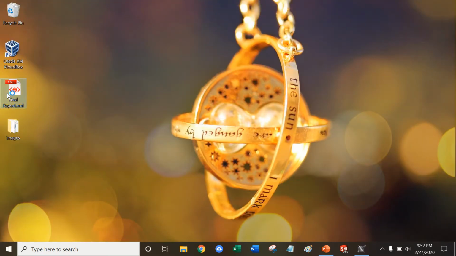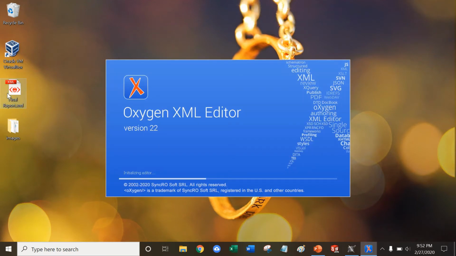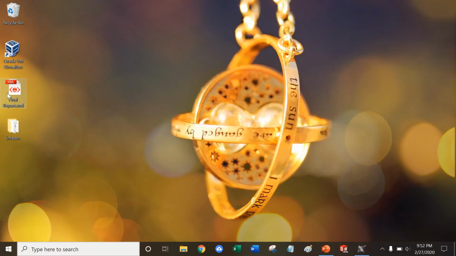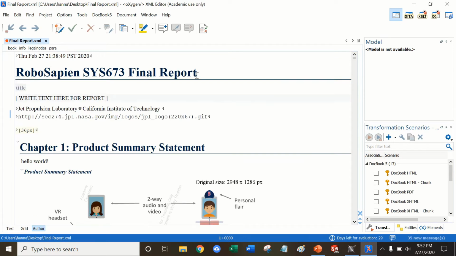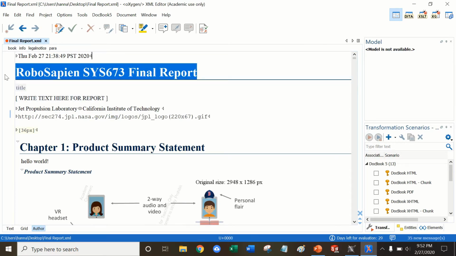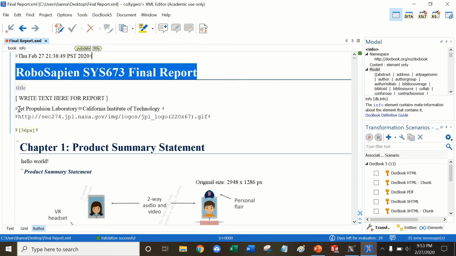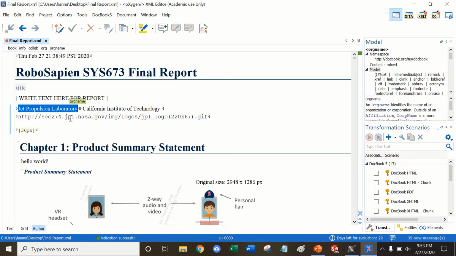Now let's go to our desktop and open the XML file. We're using the software Oxygen to read the XML file. And here's our final report. We're using the template developed by NASA JPL.